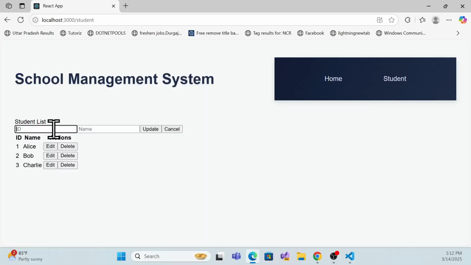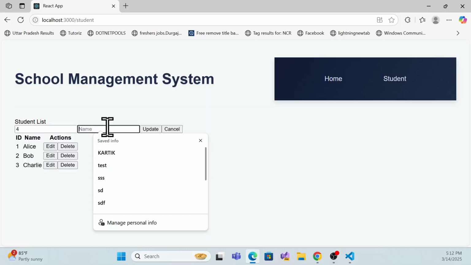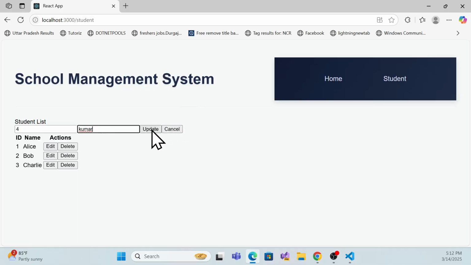For example, I want to add a name, for example, Kumar, and just update. So why is it update? It should be add, right? Okay, so here, one and update. Update is working fine, delete also is working fine, but there is no add option, right? So that is missing.